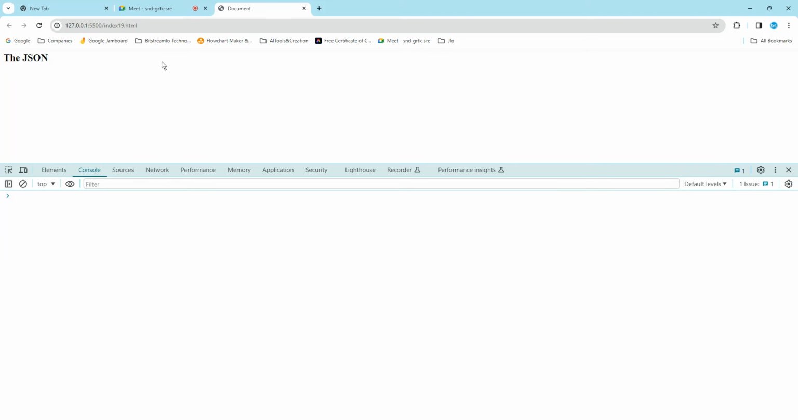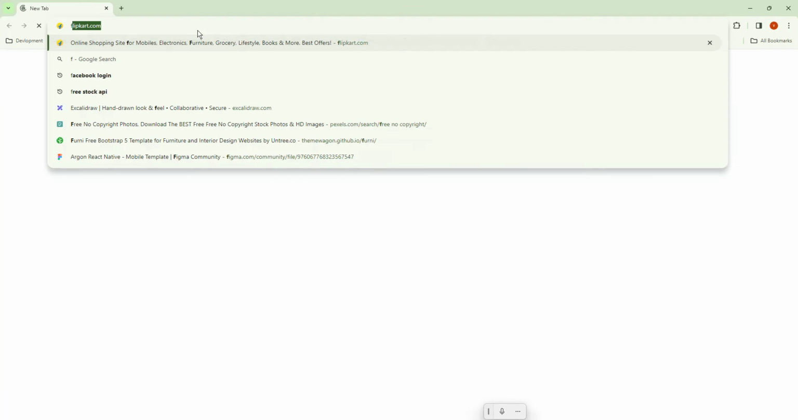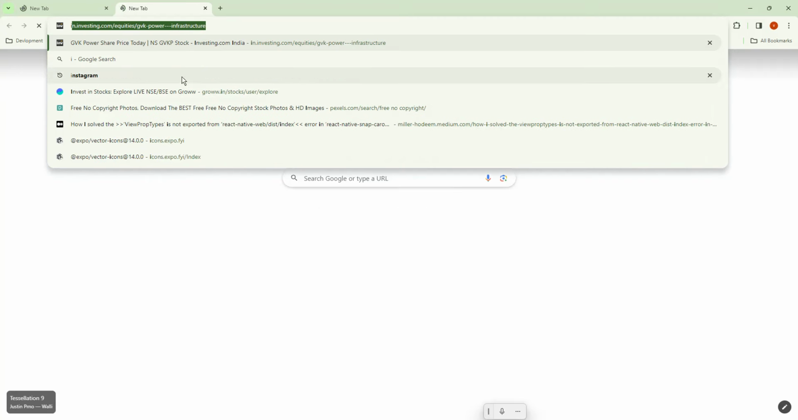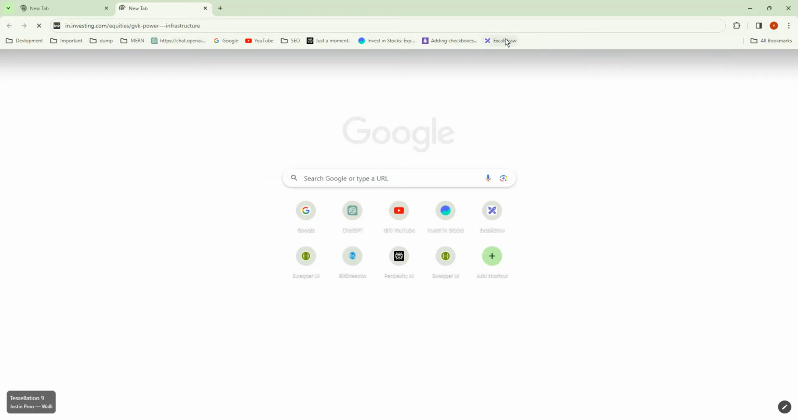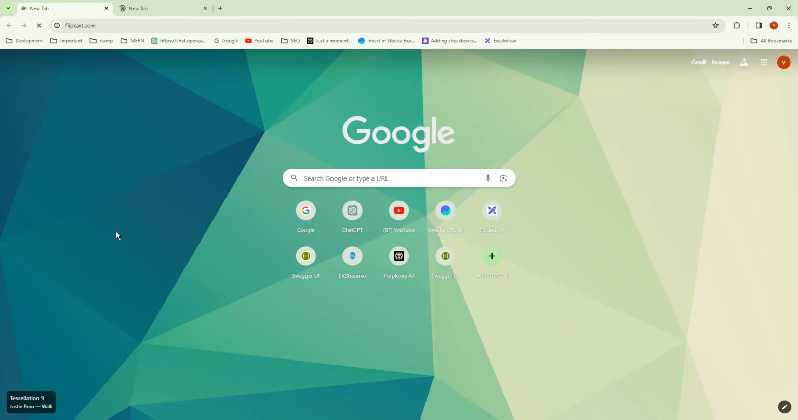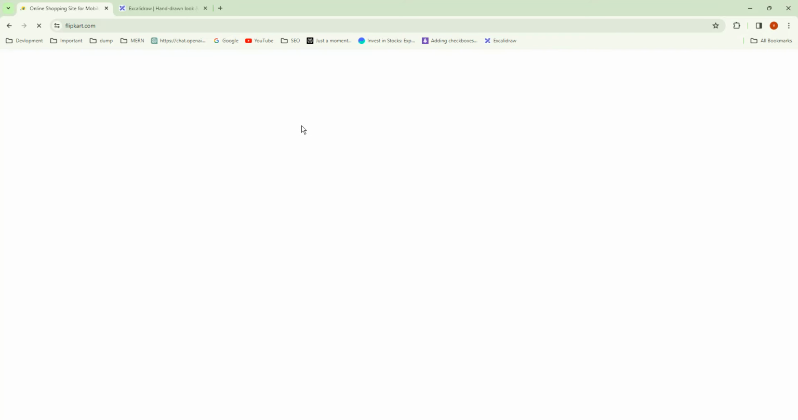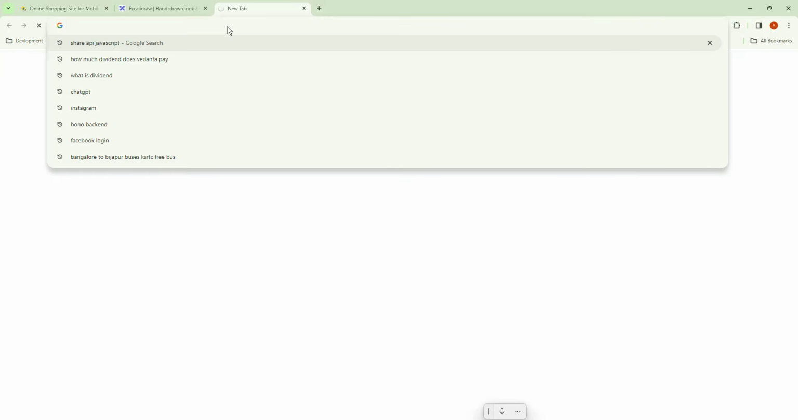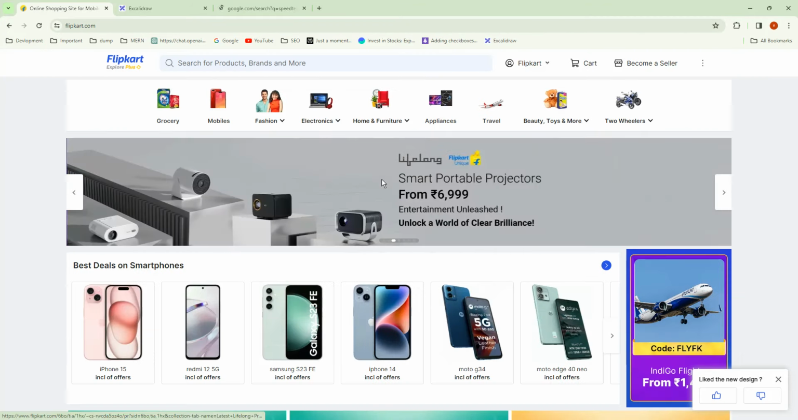The next is, why do we need JSON? Let me give one example. Let's say you see the Flipkart application. Everybody knows the Flipkart application. It has an Android application, an iOS application, and a web application. What is a web application? If it opens inside the browser, then it is called a web application. If I open it on mobile, that is a mobile application. If it is Android, it is an Android application; if it is on the web, that is a web application.